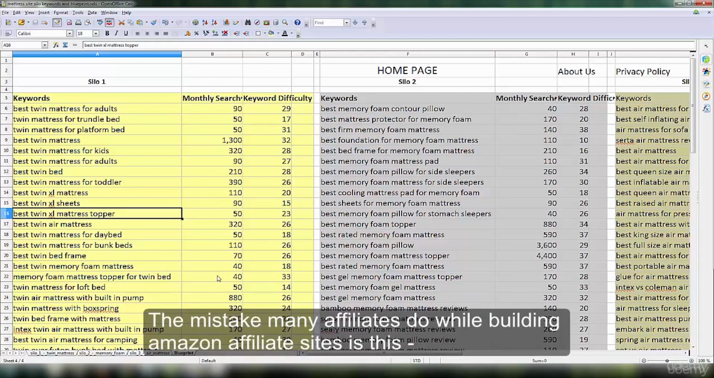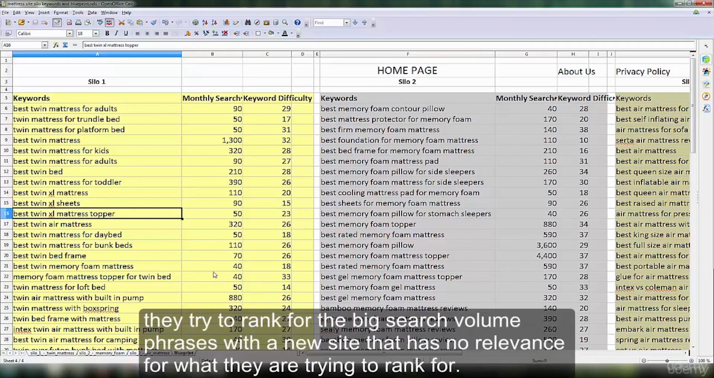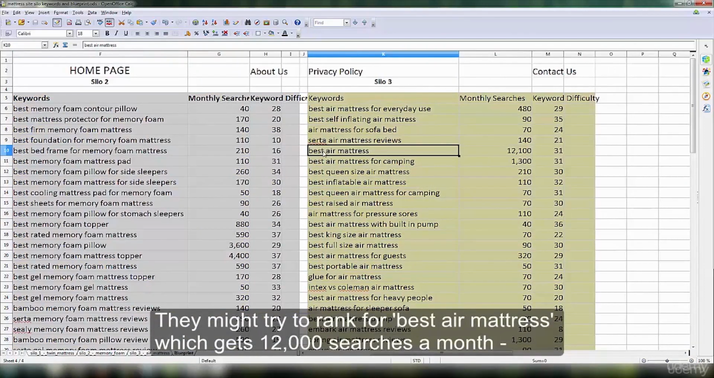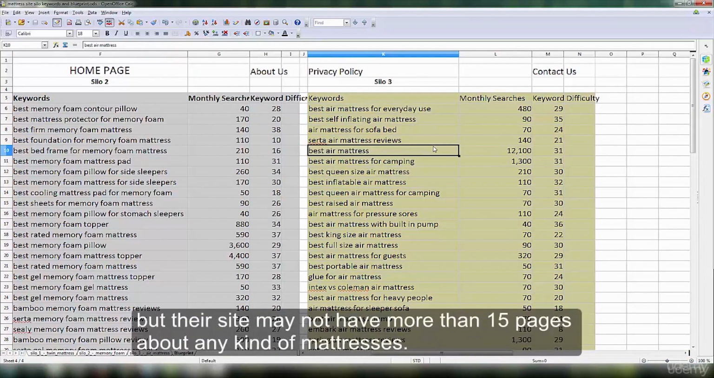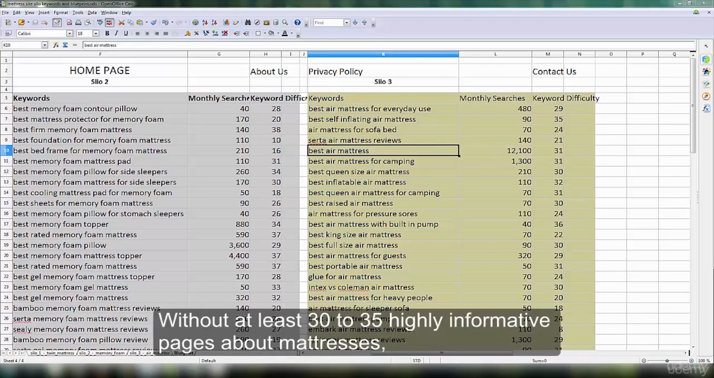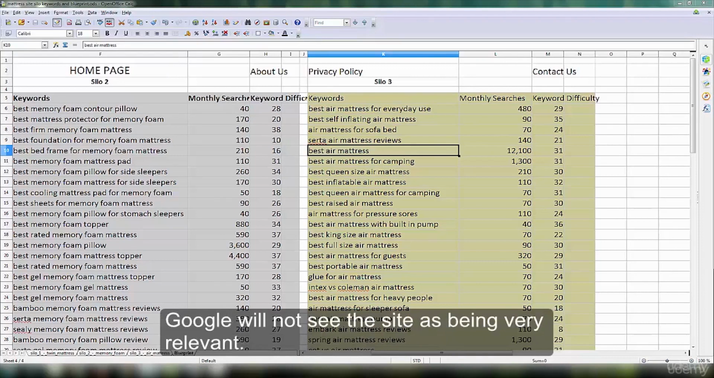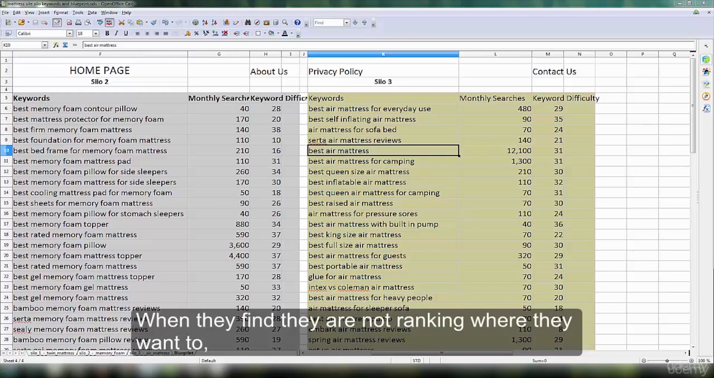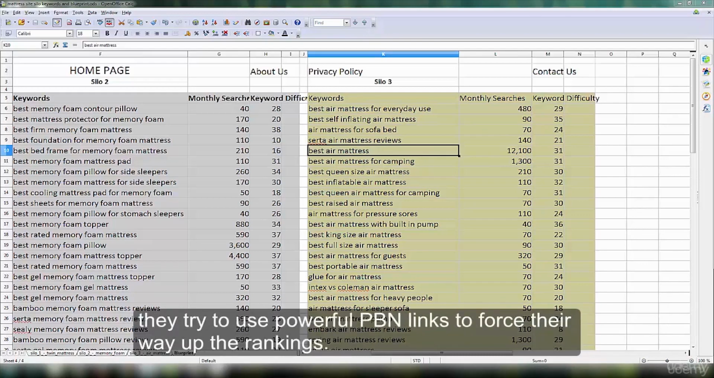The mistake many affiliates make while building Amazon affiliate sites is this. They try to rank for the big search volume phrases with a new site that has no relevance for what they are trying to rank for. They might try to rank for best air mattress, which gets 12,000 searches a month, but their site may not have more than 15 pages about any kind of mattresses. Without at least 30 to 35 highly informative pages about mattresses, Google will not see the site as being very relevant. When they find they are not ranking where they want to, they try to use powerful PBN links to force their way up the rankings.